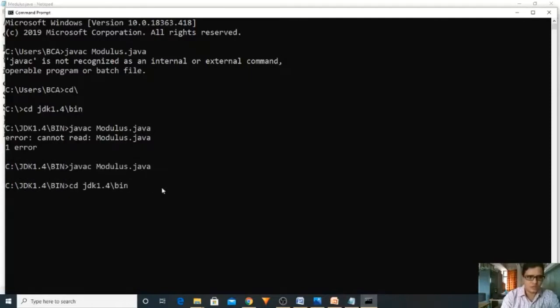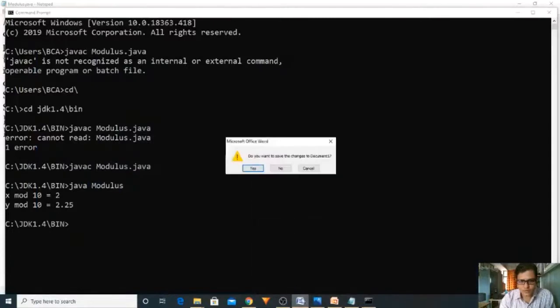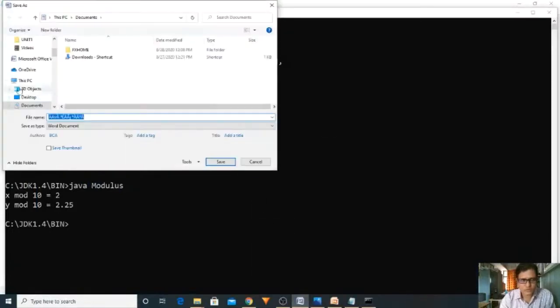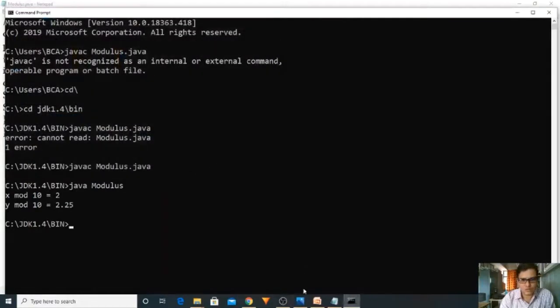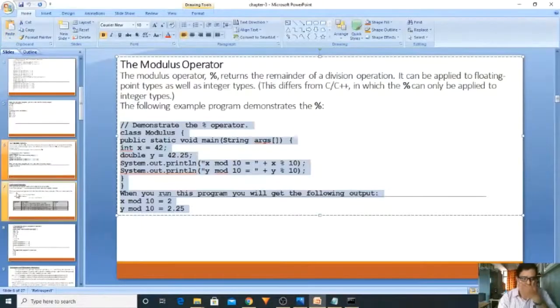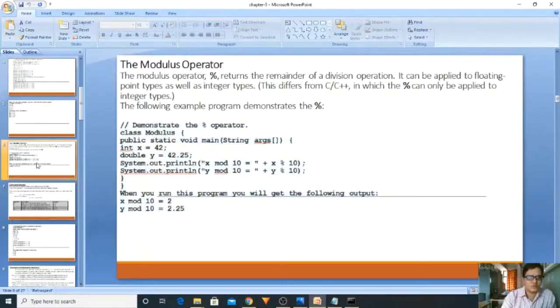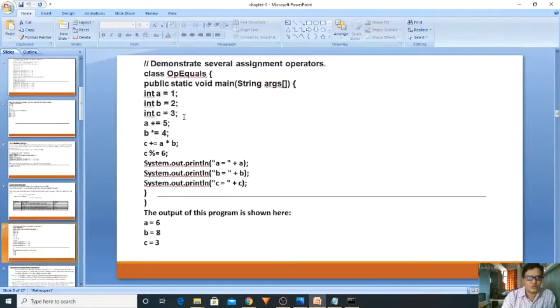And now running my output, java Modulus. Yes, you are getting the output. Got it? Yes, that is your second program. Okay, it is your second program, and let us see what the third program is here. And this is your third program.